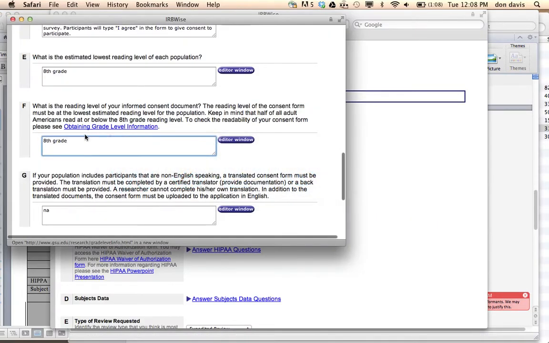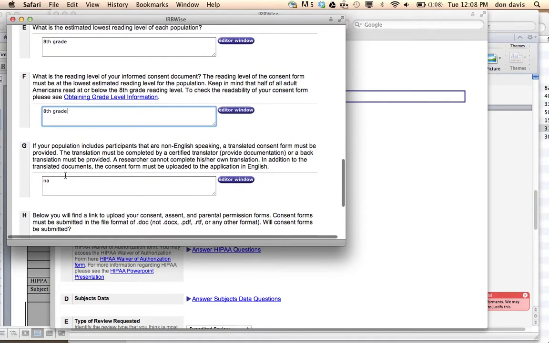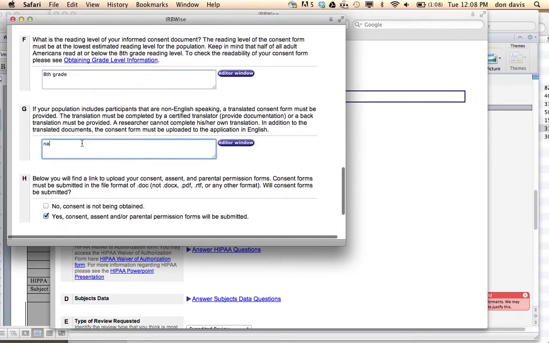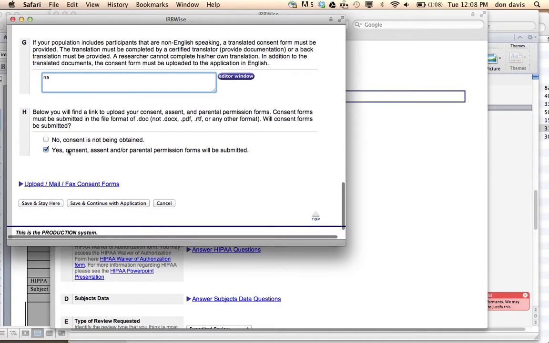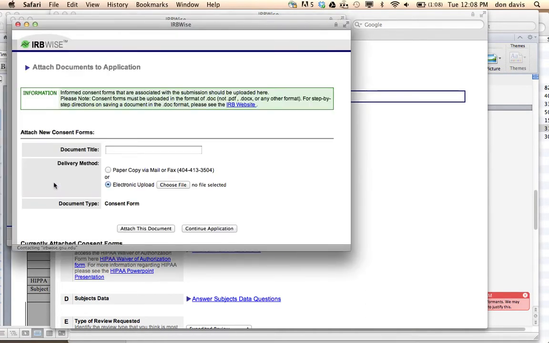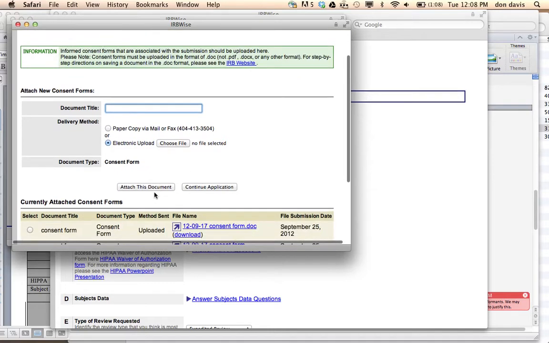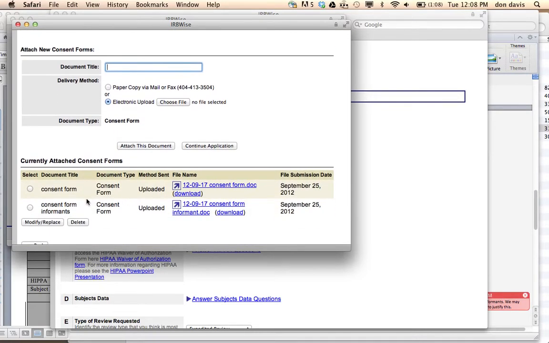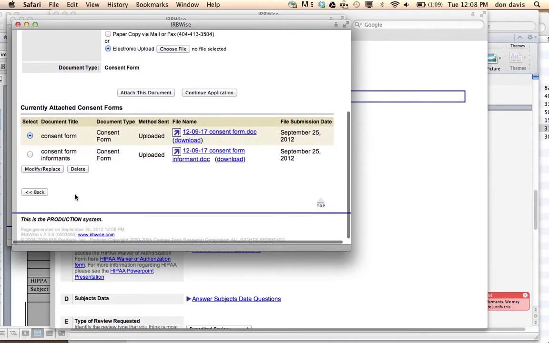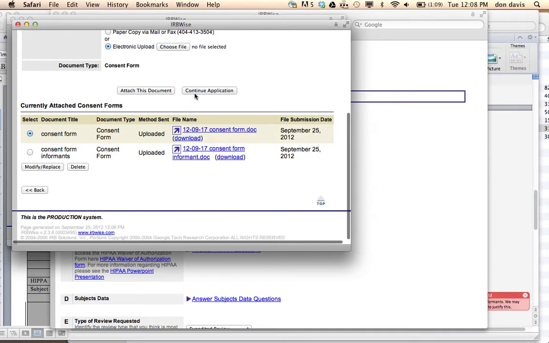I'm not actually sure how to do that in my Apple version. But if y'all need some help with that, let me know. And then not applicable in terms of translation. Yes, I attached the consent, and this is where you can upload a form. You type in consent form here, you choose your file right here, and then you hit attach. If we wanted to change this, then I could modify and replace this form. Continue application.